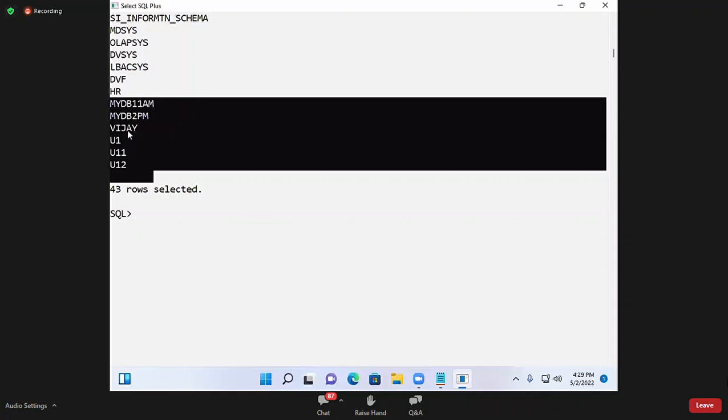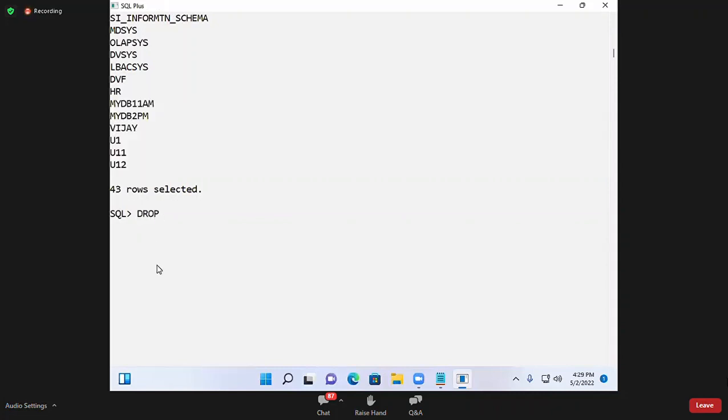Now when you want to drop these users, how can we drop them here? Drop user, for example U11, and here I'm using cascade. It's a predefined keyword. So when you want to delete a user, we should use the cascade statement. Now let me see by executing it here.